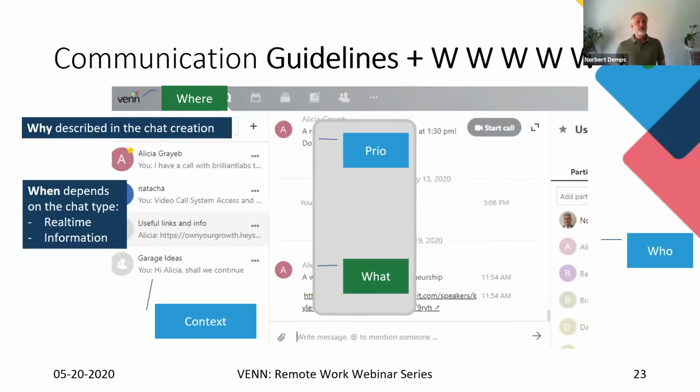We are talking about a chat system. Don't use the email as a chat, use a chat system. That's what we are using here. You have the content already set by different chat rooms. The why, the context, everything is already around it. The priority you can set in the chat, the what, that's where you're talking, and the who is done by all those participants you invite to this specific chat.